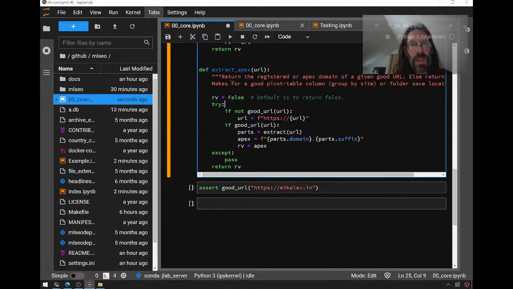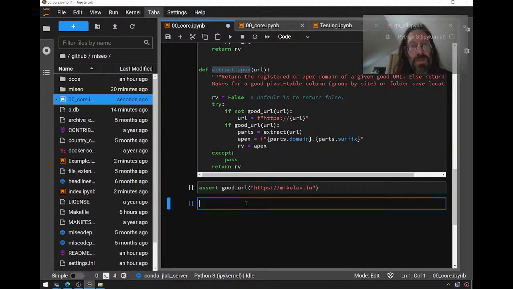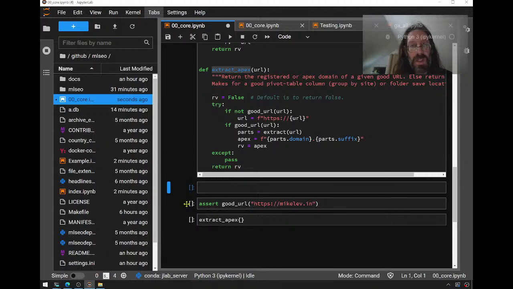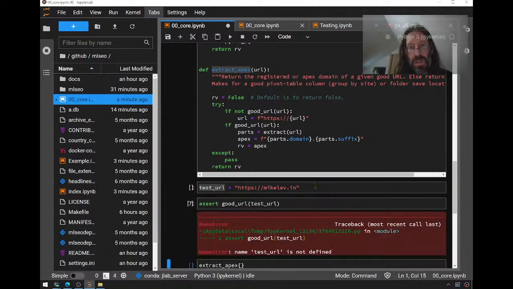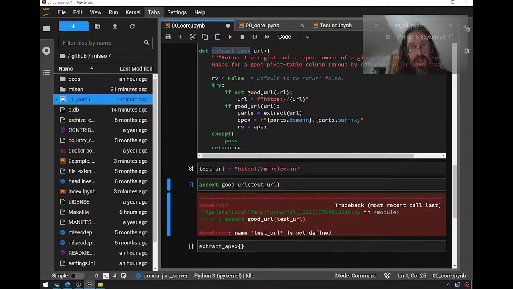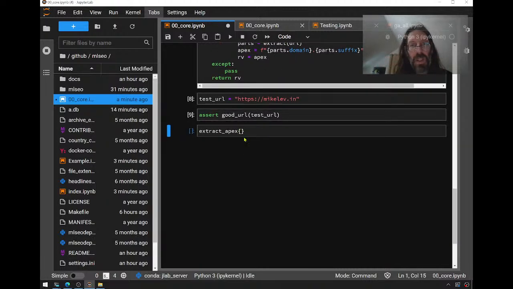So we can try extract apex on, and now that we have the same domain name being used in a few places, we'll just say test URL equals this string here. And now we can use test URL here. Helps if I run the code block. And we can use test URL here too.